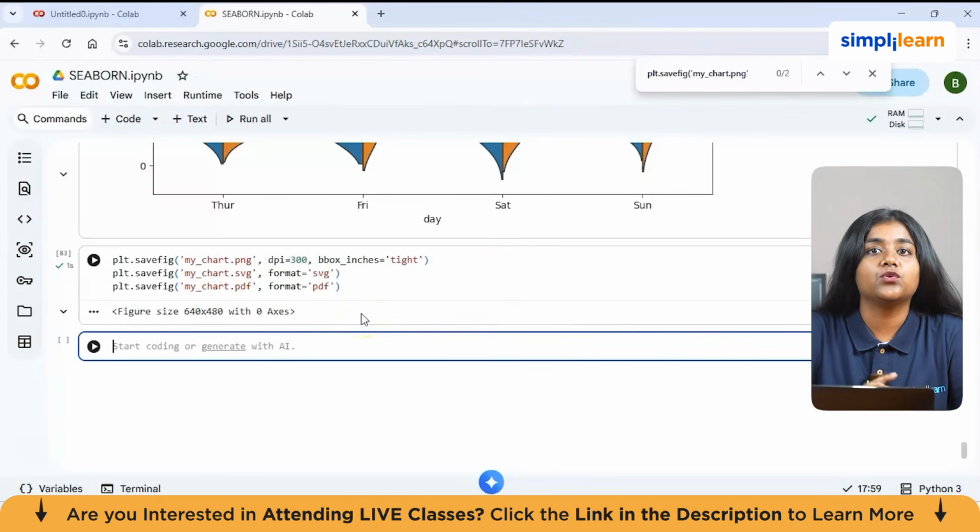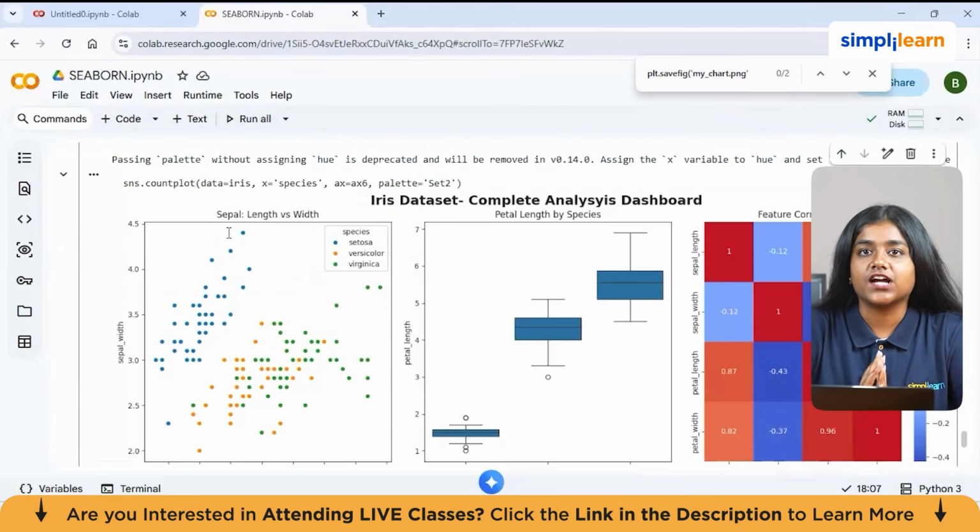Alright, now we're going to write one connected block of code that creates a complete professional 6-panel analysis dashboard using everything we've learned. Let's walk through it. So here we start by creating a large blank canvas that is 16 by 12 inches with the master title on top. Then figure.add_subplot divides it into 2 rows and 3 columns, a grid of 6 panels.